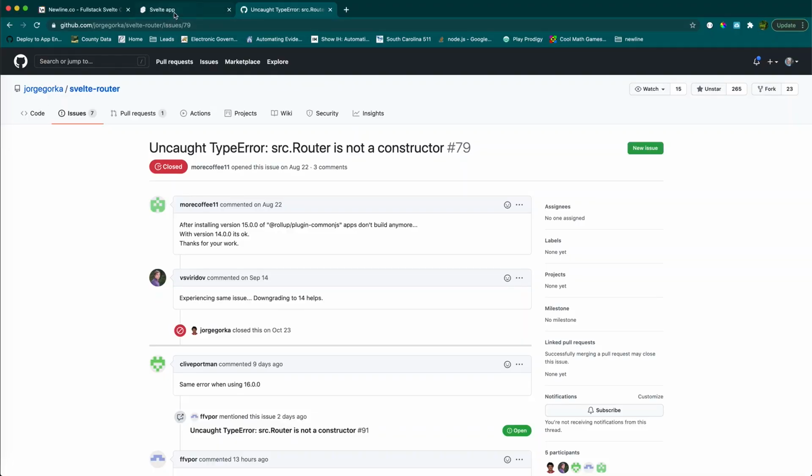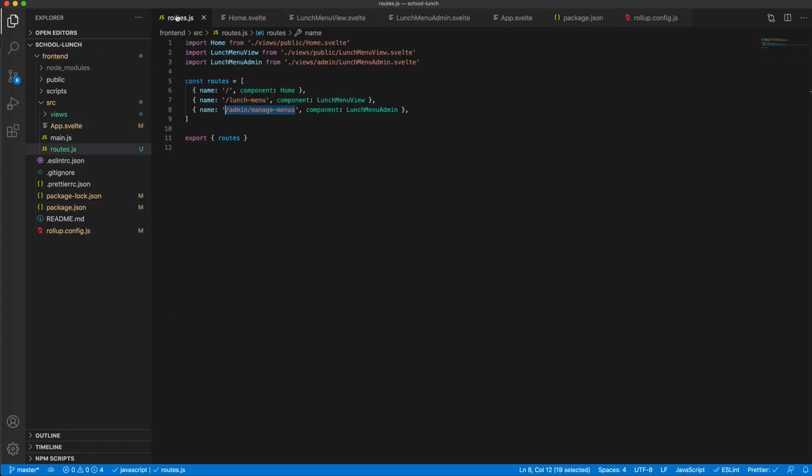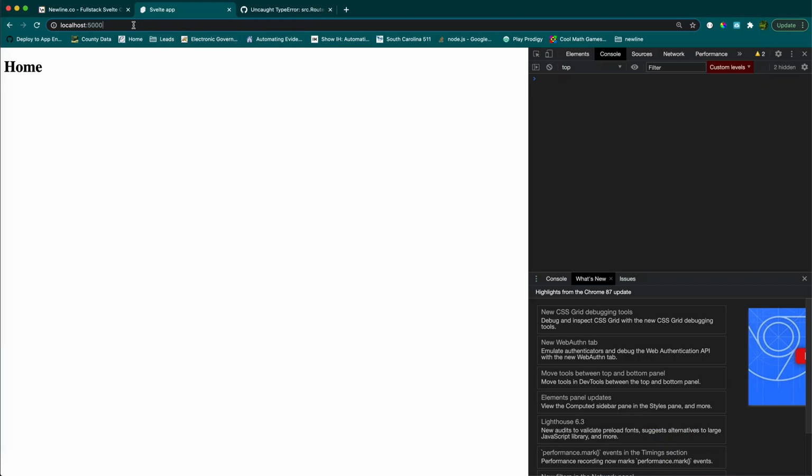Let's go back to our local environment here, hit refresh, and very cool. So now what we're seeing is our home component is being rendered by the front end, and that's because we're at our root route. So just to recap, going back to routes.js, when we're at the root route, then we'll serve or render the home component. So let's test these other two, and we'll give this lunch menu route a try.